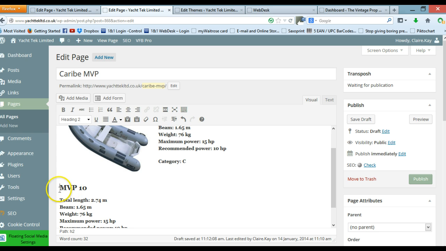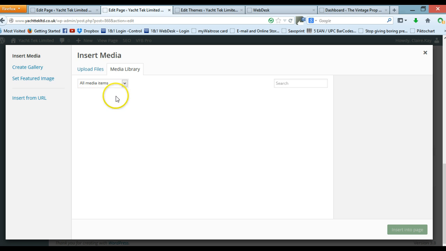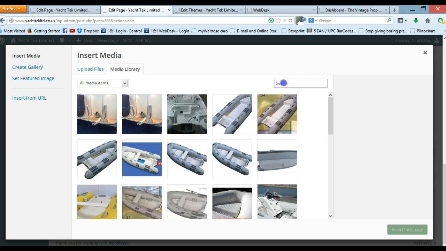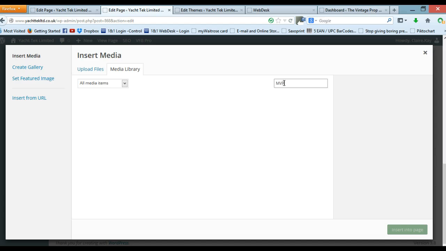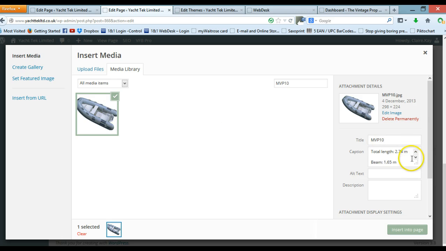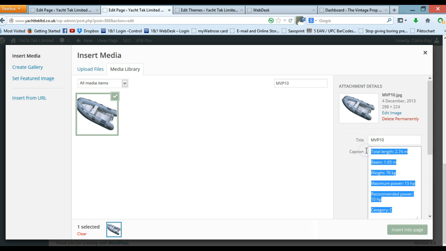So we go to our add media, and I'm going to search for the item. So MVP 10, and there we go. Right, again, this one has actually got a caption in it, so I'm actually going to remove all of this because I definitely don't want that in there.